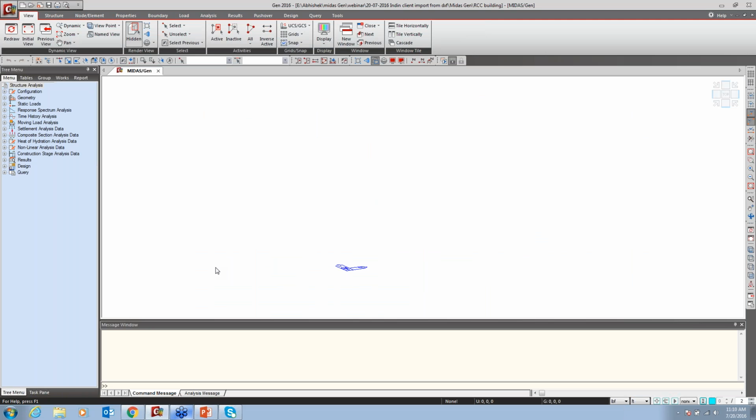In MIDAS Gen, you can design any type of structure. It is not that you can only design an RCC building. No, you can design a steel building also. You can even design composite sections also. So it's a versatile software. You can do any type of thing. You can even model circular things, any type of structures. So you can model by using MIDAS Gen.